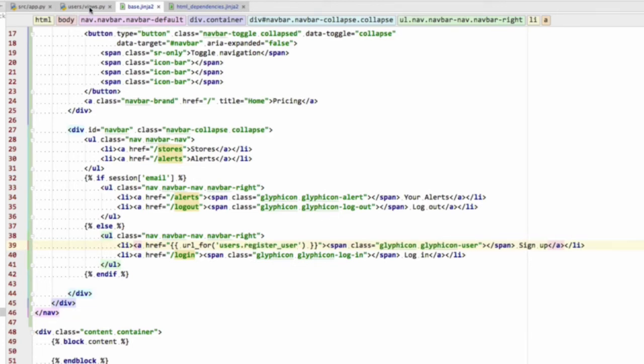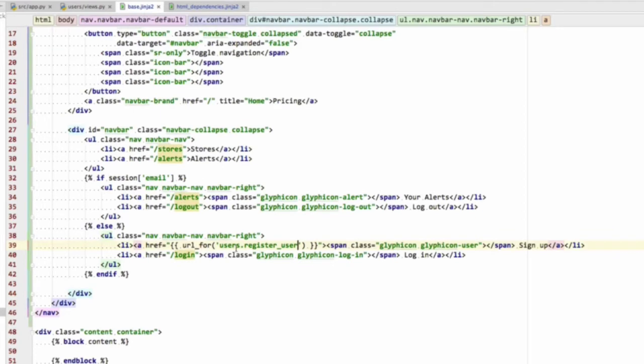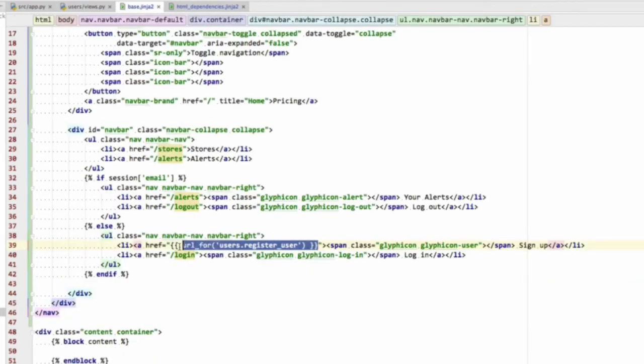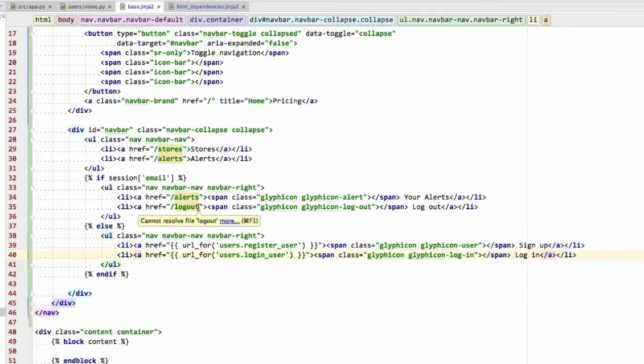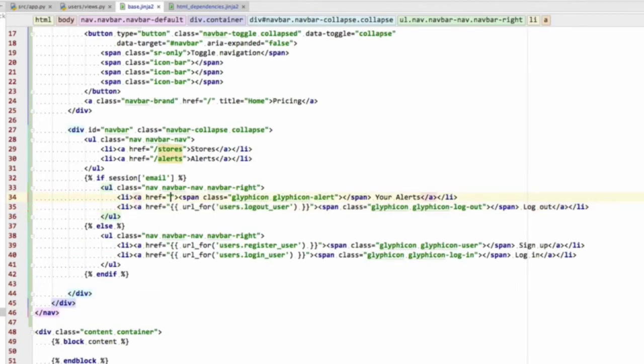Let's have a look at the user blueprint. The blueprint is called users. This is the name of the blueprint, and that is the first part of this thing there. And the method is called register user. Perfect. Let's copy that and replace the login as well with login user. Let's replace the logout with logout user. I think that's right at least. And let's replace the alerts with user underscore alerts.